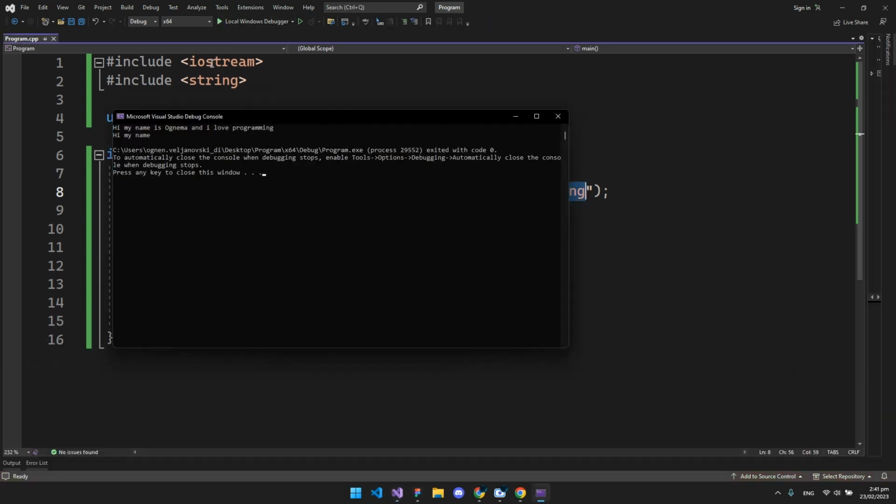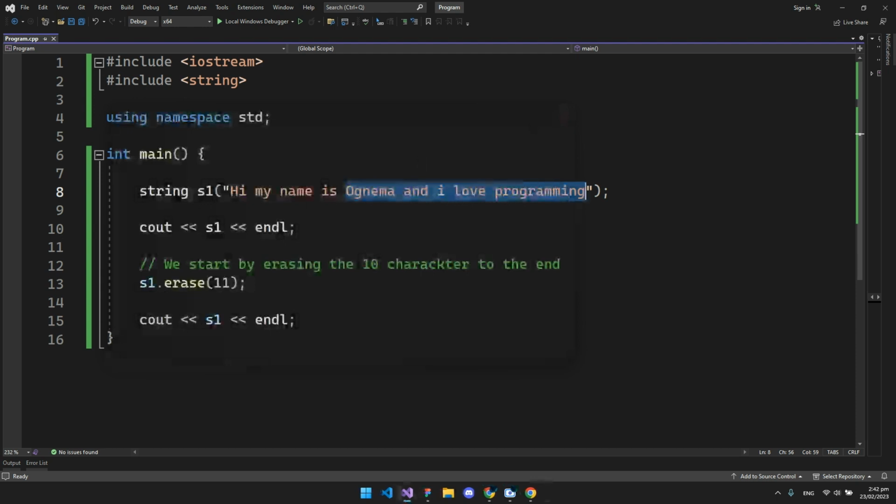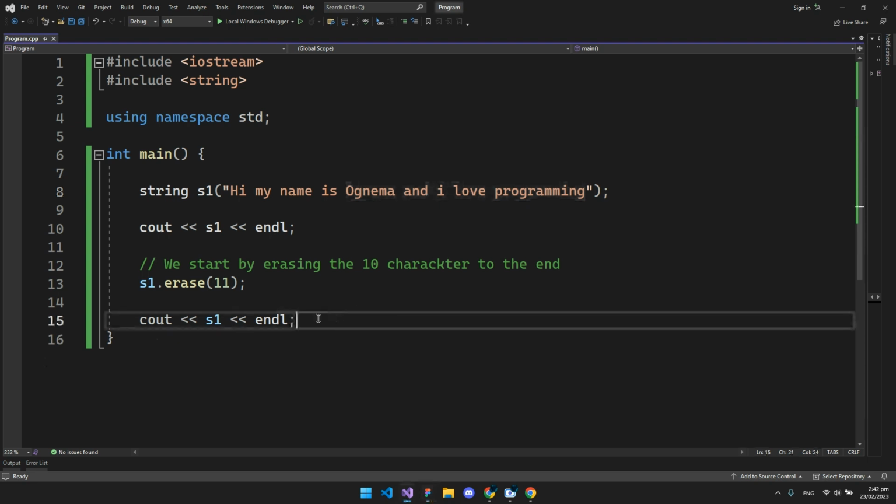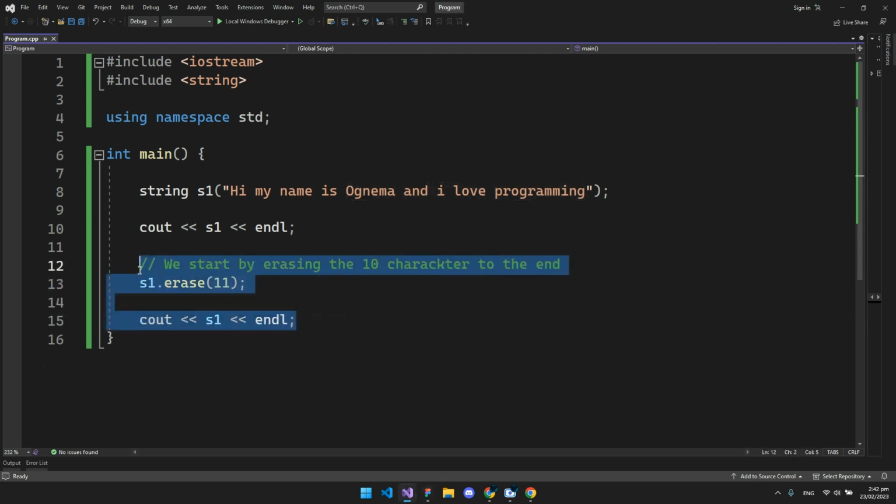So when we run this, "Hi, my name is Ognema and I love programming" becomes "Hi, my name". We don't have the rest anymore. So that was easy, I guess. Now we can learn about the replace function.